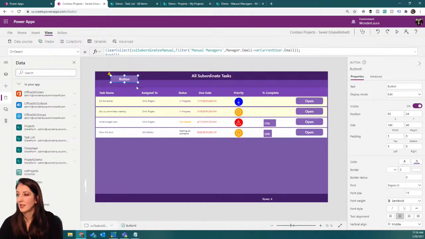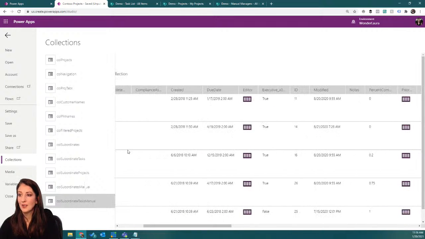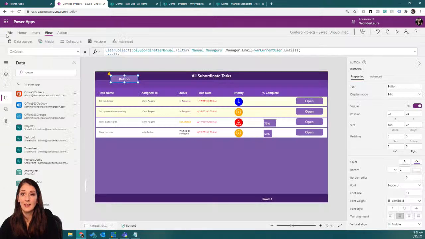Okay, so then I'll go click this button. And let's go look. So now here are all my subordinates' tasks in a collection from that manual list that I did.